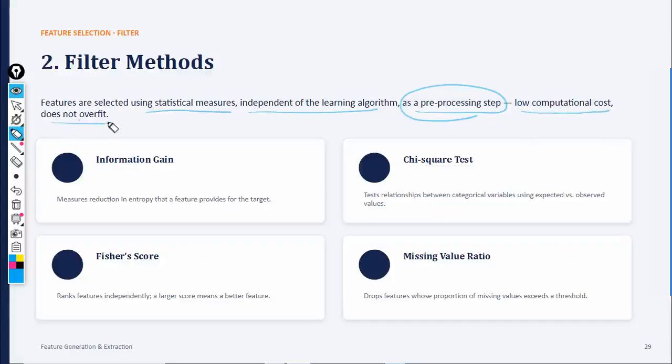What are the different techniques or methods inside this filter method? Information gain measures the reduction in entropy that a feature provides about the target. So entropy is very important to calculate the information gain. Then the next type of method is the chi-square test. It tests the relationship between categorical variables using expected versus observed values.